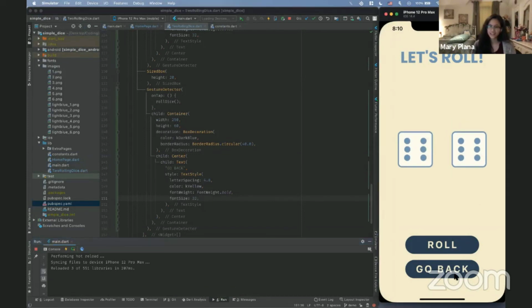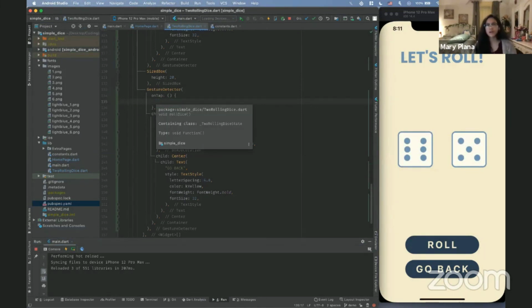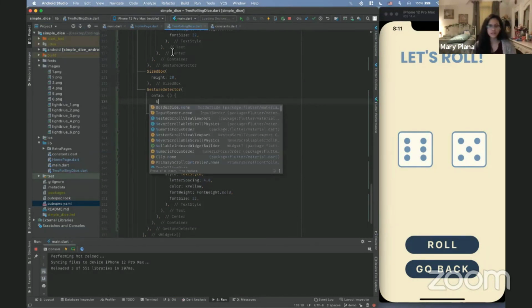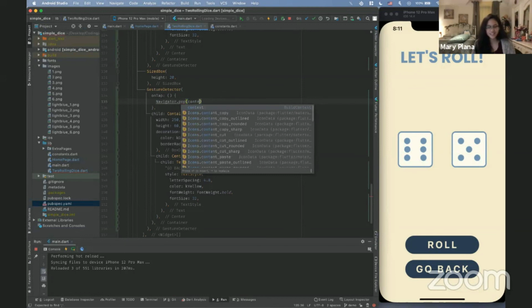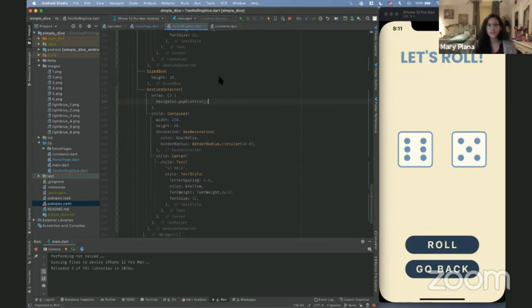Okay, so if we press go back, it still has the same functionality as roll. So let's go ahead and change that. Okay, here we go. A way to go back to the previous page is this line of code right over here. So let's do Navigator.pop. If you're familiar with stack, for example with C++, you should be familiar with the pop function. The context, and semicolon. There you go.